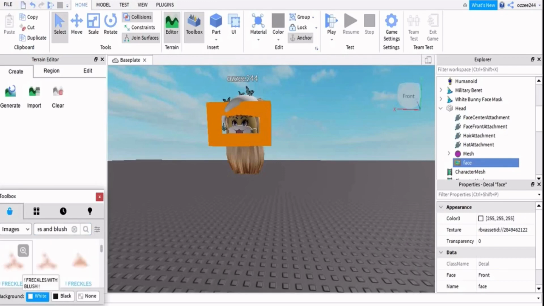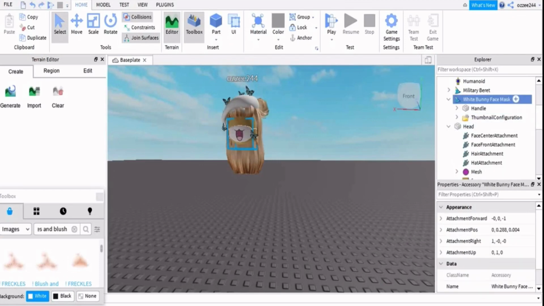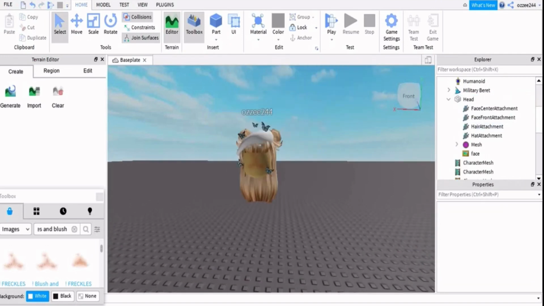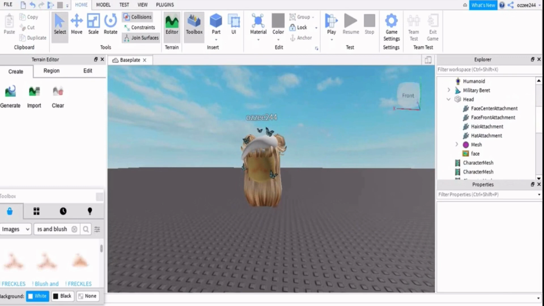Once you've chosen the picture you want to use, you want to right click and click on copy asset ID. Then once you've done that, you want to paste it into the properties tab where it says texture. Here I actually ended up removing my bunny mask because then you can see the face and freckles more. And that's all you have to do for the head texture.